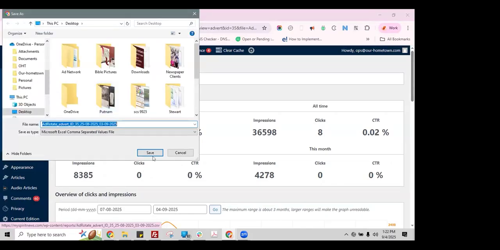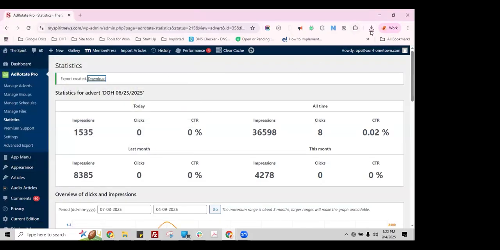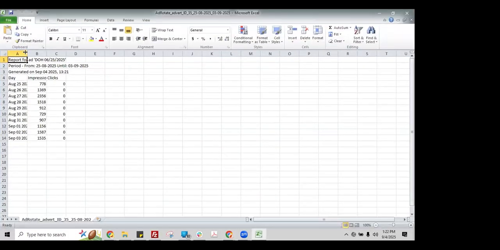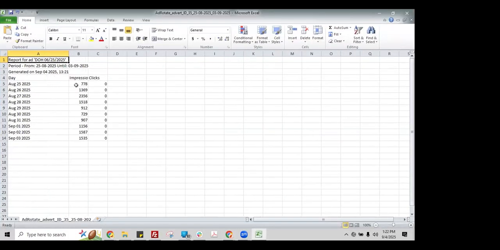Then you can download, save it to your desktop, and then this is what you would get. Let me bring that over. It's going to, of course, show on another screen. But here, it'll break it down by the days, the impressions, and if there were any clicks.